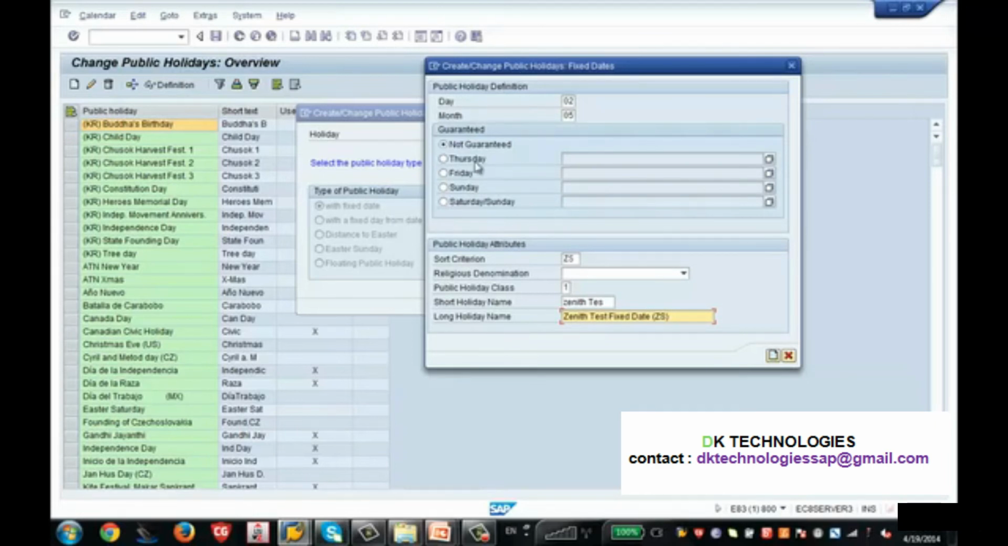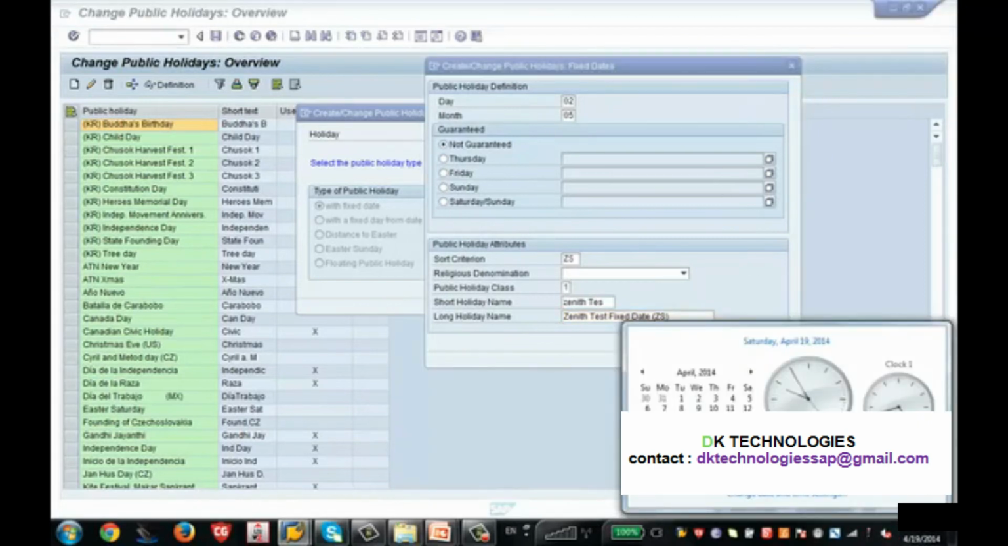I've entered this. Now what does this section mean? It means if your holiday is falling on Saturday or Sunday, how do you want to treat it? In companies in the US, normally when the holiday falls on Saturday, they either move it one day before, or if it falls on Sunday, they give it on Monday. So let us see, 2nd May: if I see the calendar, 2nd May is Friday. Let us give a holiday on 4th May and see what will happen.